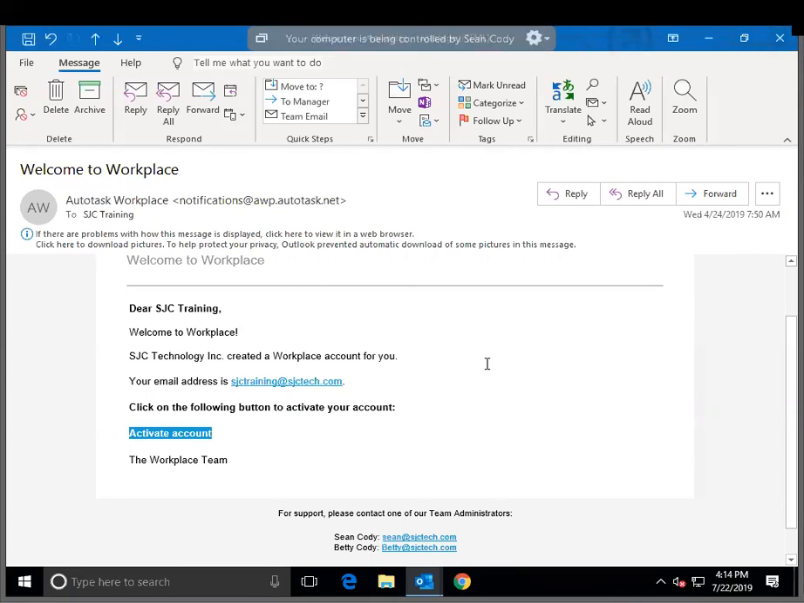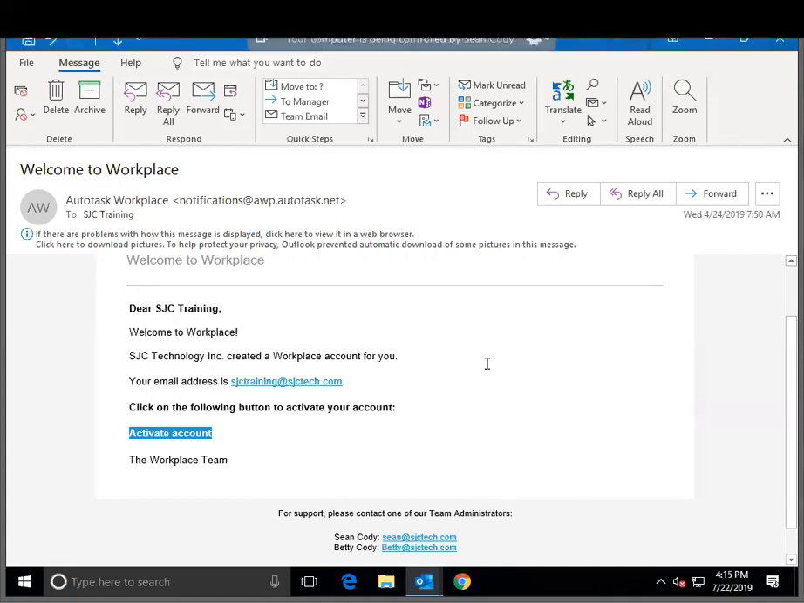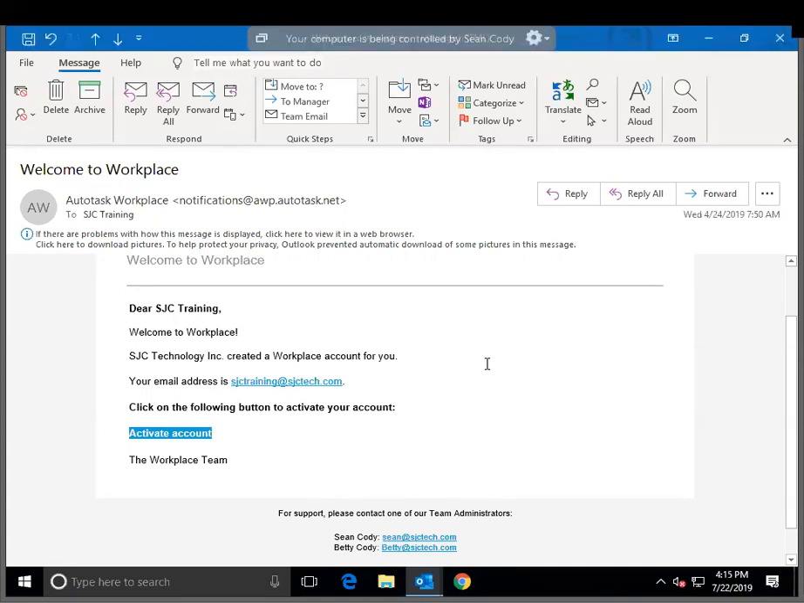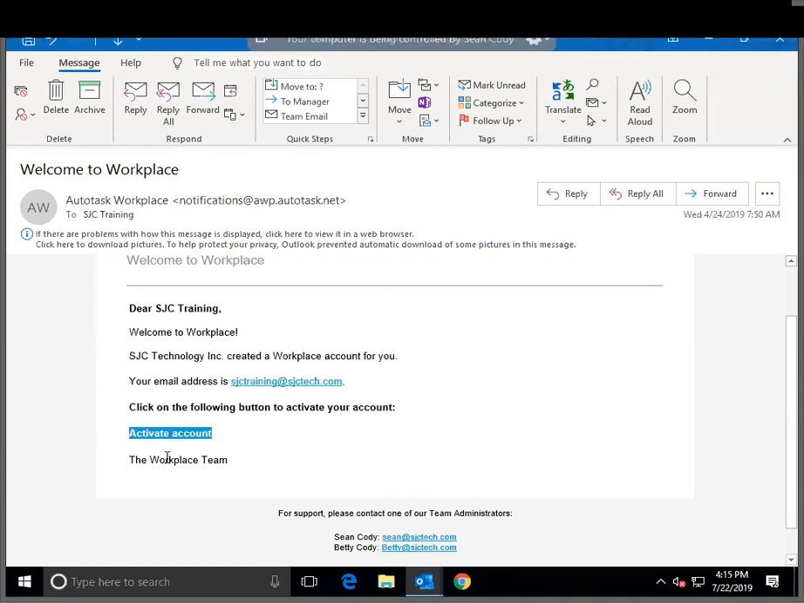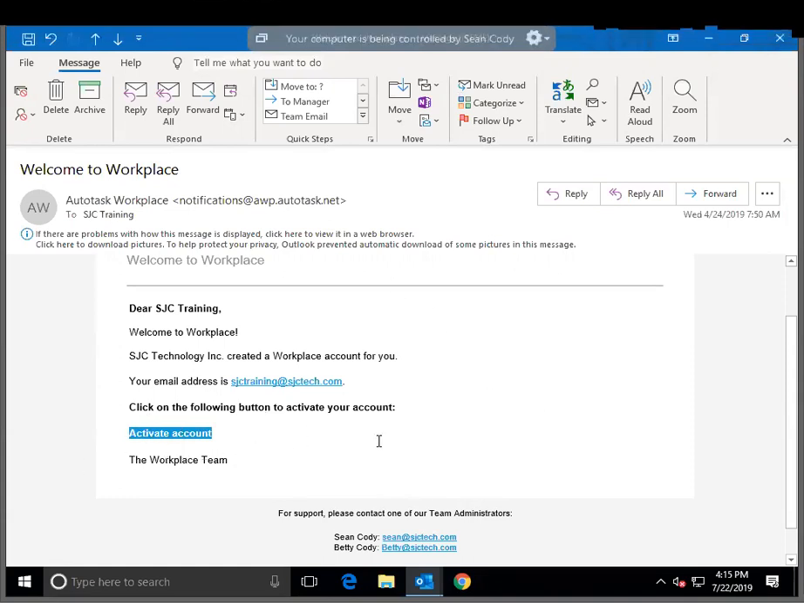One of the first things that happen when we create a new account for you in Datto is that it will send you an email, much like this one, with a link to activate your account. When you click this link, it's going to take you to a web page that asks you to enter a new password 2 times. Once that's done, then you want to go ahead and go out to the web.